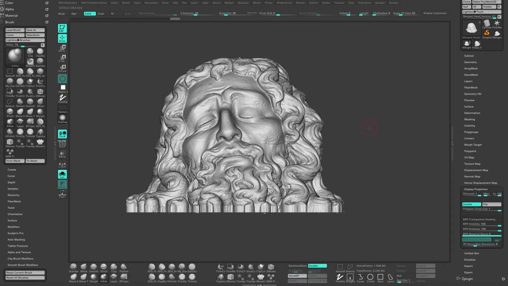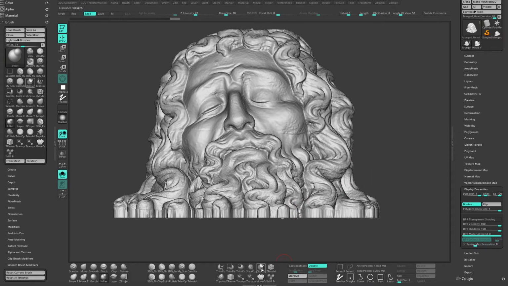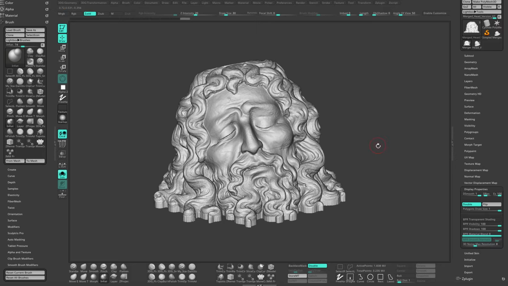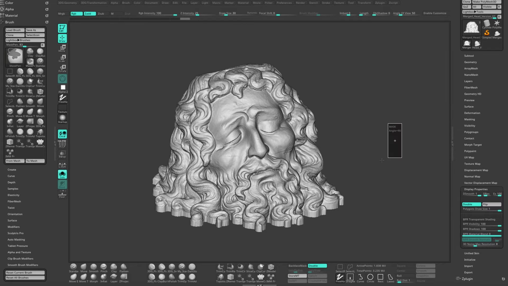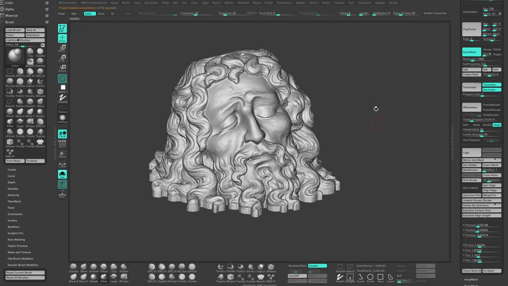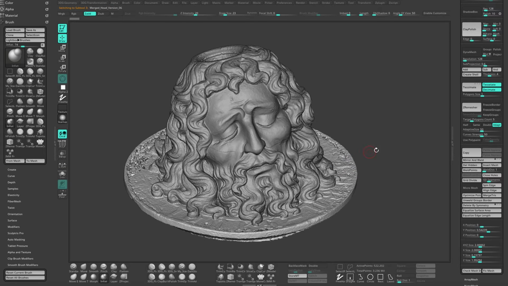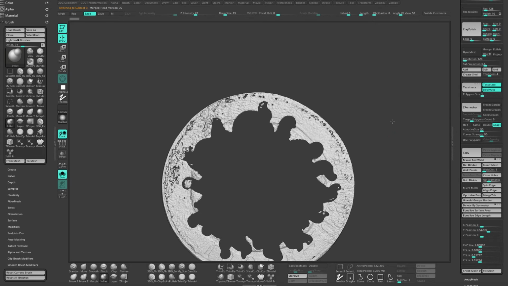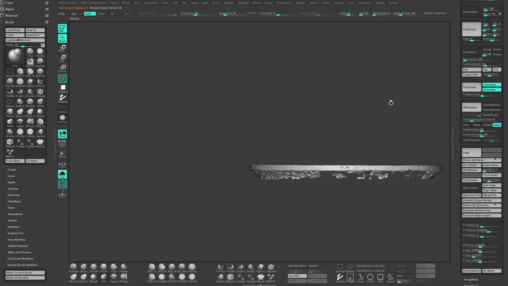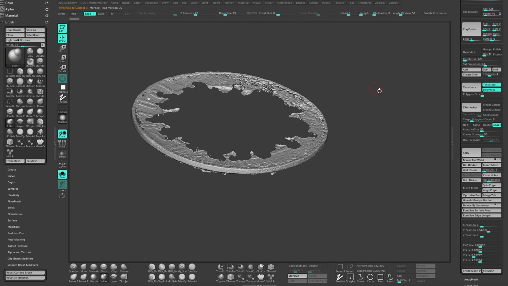Last but not least, let me make the base flat again by switching to the clip brush and cutting off some of these little bumps, and run dynamesh one more time. So we could now continue the same way with the base, but as the base is so incomplete, ZBrush will have a hard time on closing the holes.